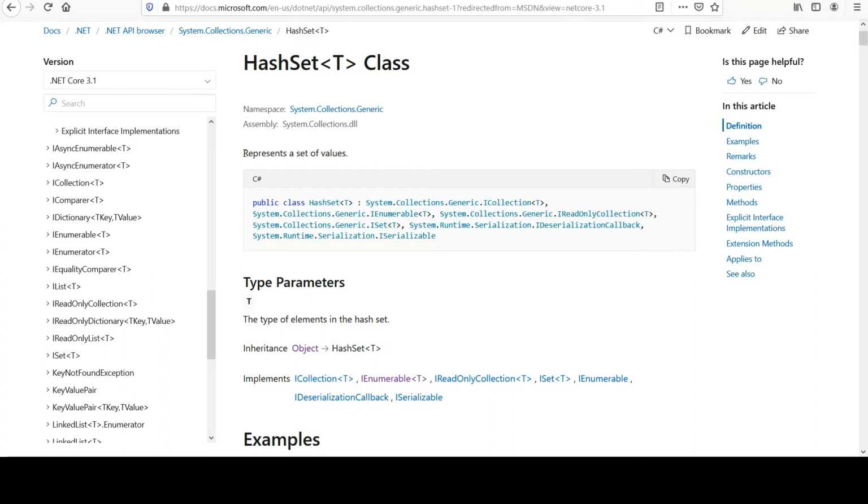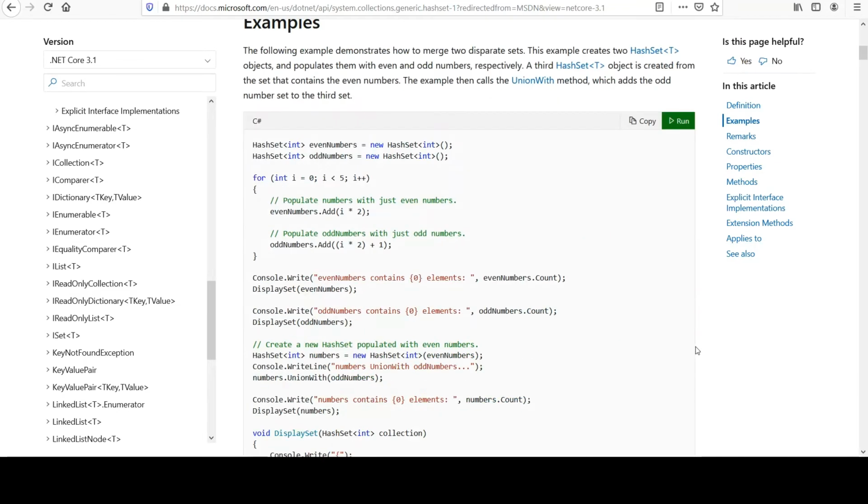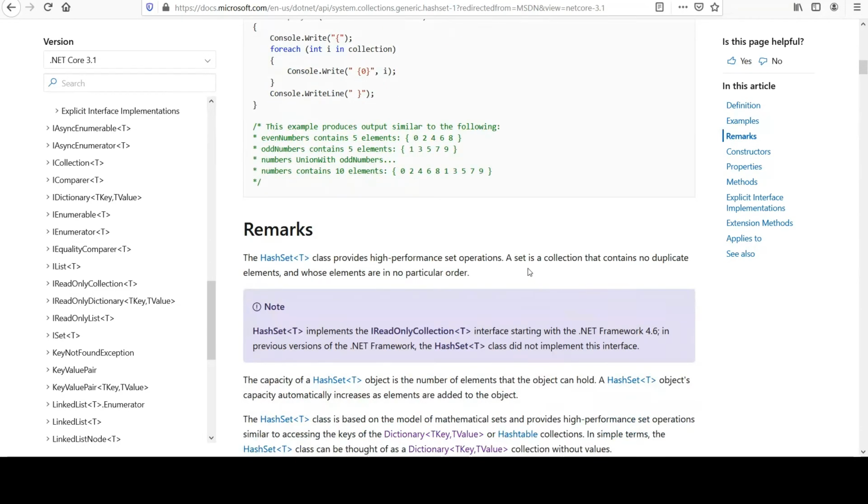This is quite an oversimplification of what a hash set is, but it says it represents a set of values. In this case, when they say set, they mean distinct values, and you can see that in the remarks section below. A set is a collection that contains no duplicate elements, and whose elements are in no particular order. So that's the set part of it, and then you see how it makes a comment about having high performance set operations. That sort of comes from the hash part of it. This is a hash set.